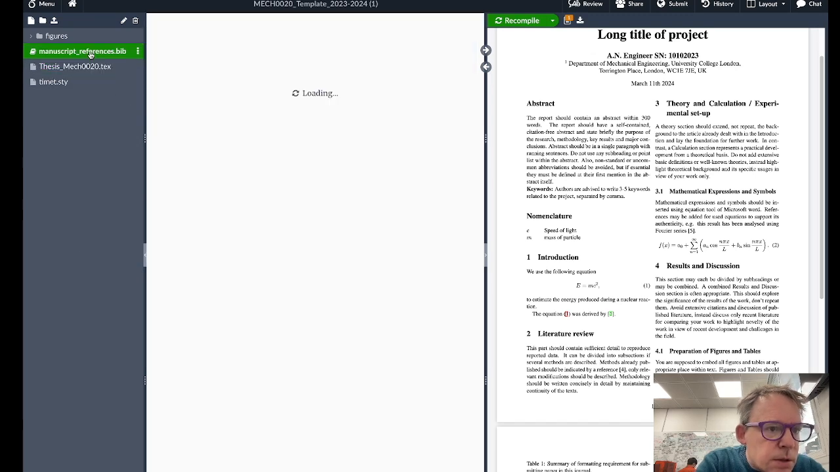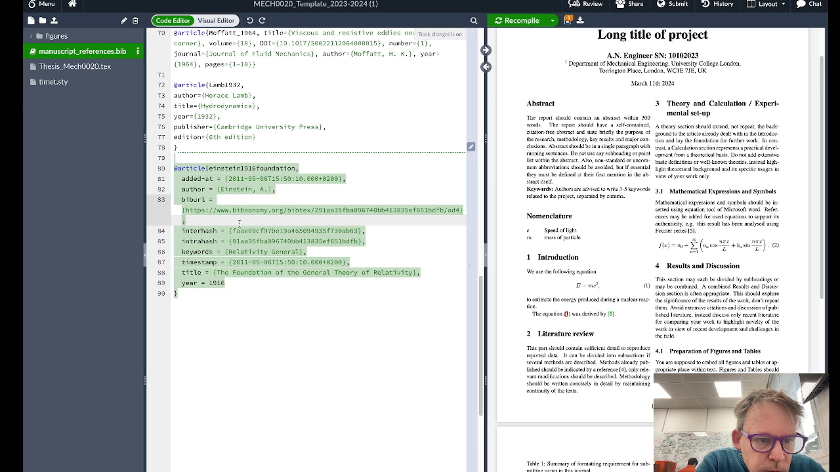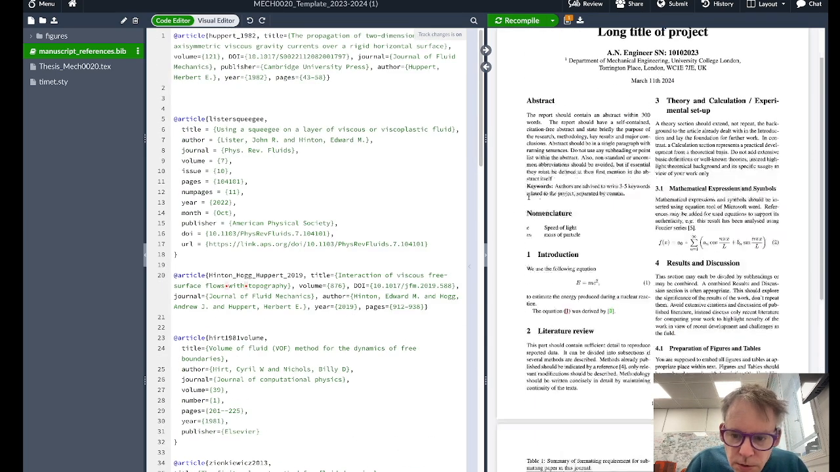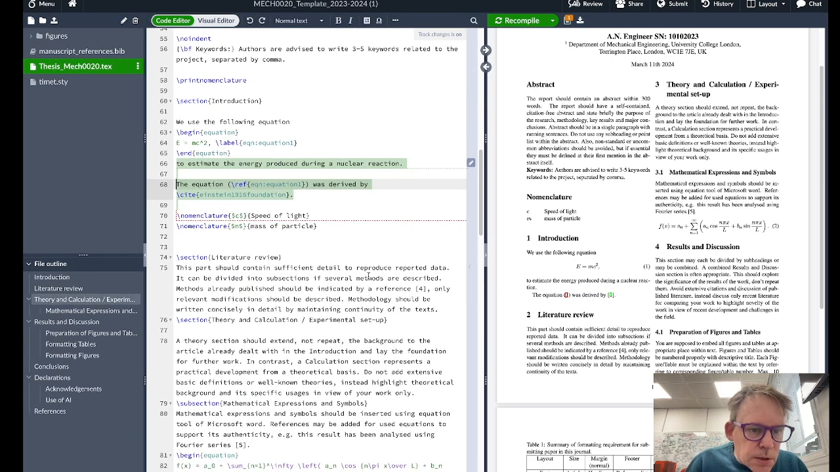The only thing I would say here is I wouldn't be too happy that it doesn't give the page numbers and the journal reference is missing. In my particular case, I would search up which journal actually published it, because at the moment Foundation of General Theory of Relativity 1916 doesn't include the reference to the journal, and so that's not such a good bib reference. I would do a bit of searching to clarify that. So let's just go through. Equation 1 was derived by Einstein's foundation.